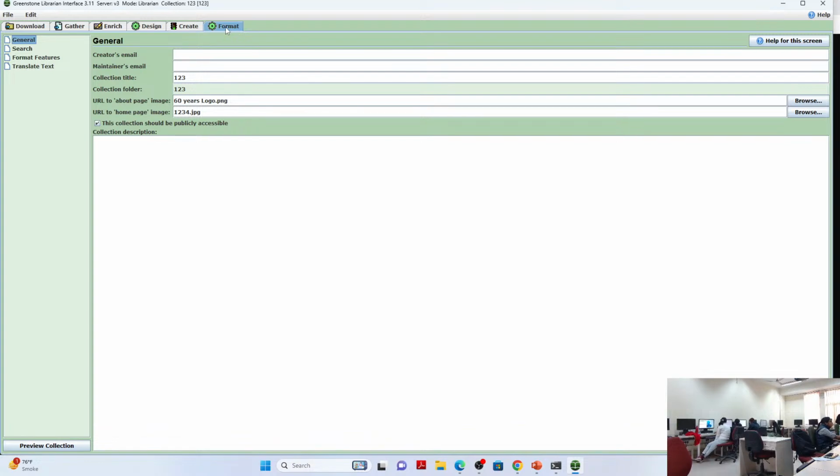Format, last option. Format, this about page, browse. About page and home page. If you are not able to find your file, go to the home option and then choose desktop or downloads. You have to go to the librarian interface. Go here, format, choose browse, home option, be in downloads. You have downloaded, right? So choose downloads. Choose the file.